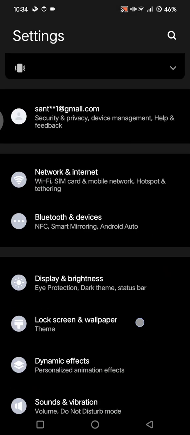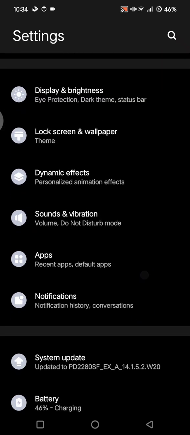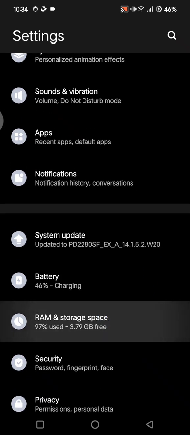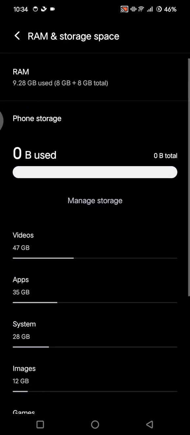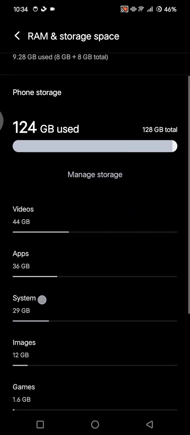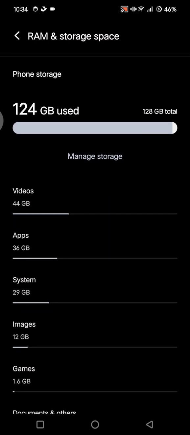and scroll down to the storage option, this one, RAM and storage space, or you can also tap the search bar at the top and type storage. And next, you'll see in here in the RAM and storage space menu, you'll see how much storage is used and what's taking space, like videos, apps, system, or images.